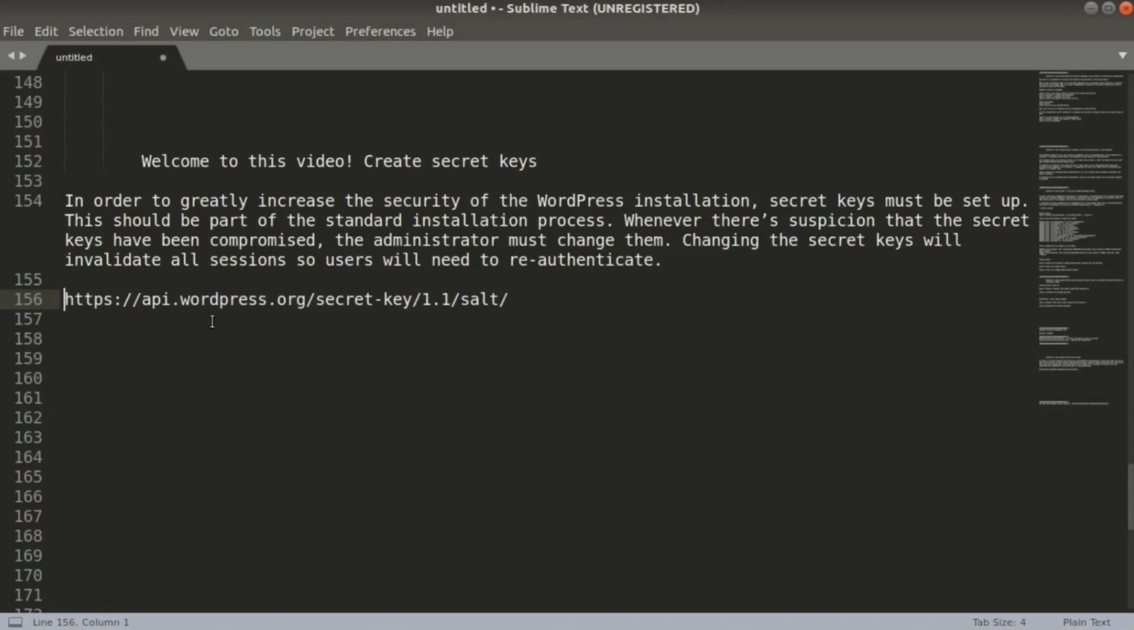In this video, I'll show you how you can create your secret keys for your WordPress installation or even replace your previously created secret keys. In order to greatly increase the security of your WordPress installation, secret keys must always be set up, and this should be part of the standard installation process.